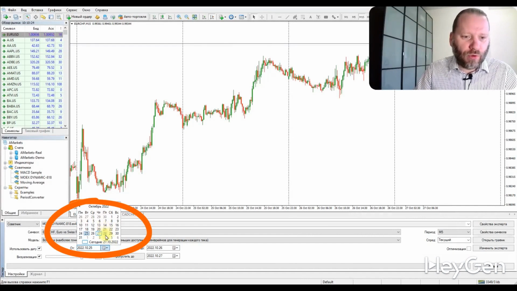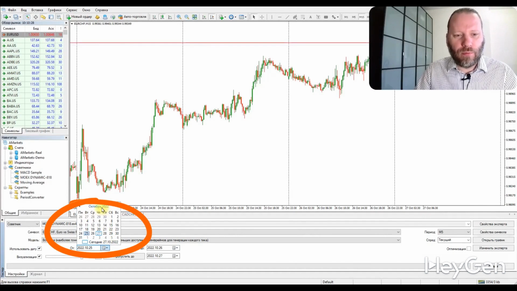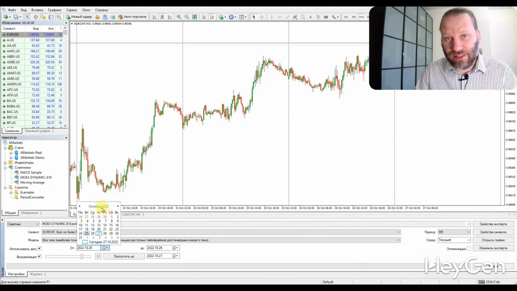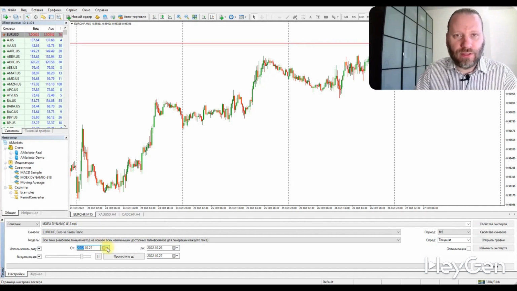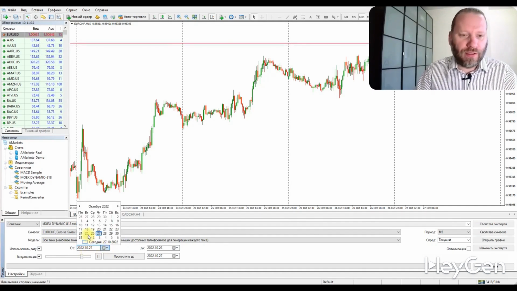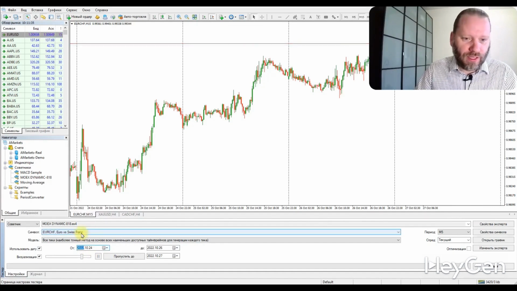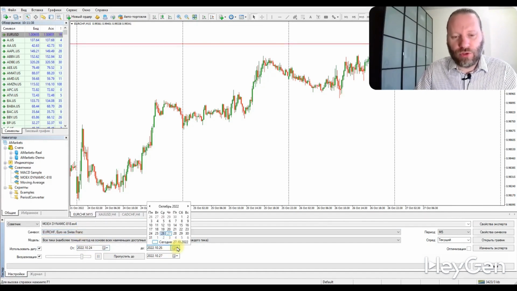Here everything is simple. The only thing is that initially when you just install the terminal, the date will be set here. Most likely it's set to some year like 1970. So you don't have to scroll from 1970 to the current year, there's a life hack. There's a note at the bottom. Today it is active. If you click on it, the current date will be set. Thus, in the From field, you set the date from which you plan to start testing, for example, October 24th. And in the To field, the date until which you plan to test, for example, October 27th.